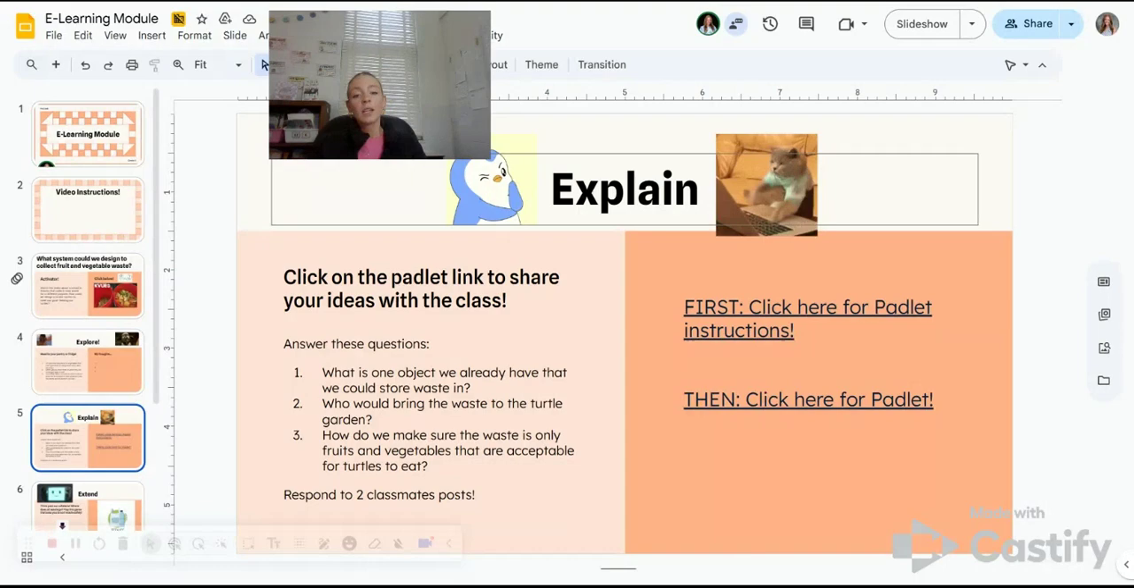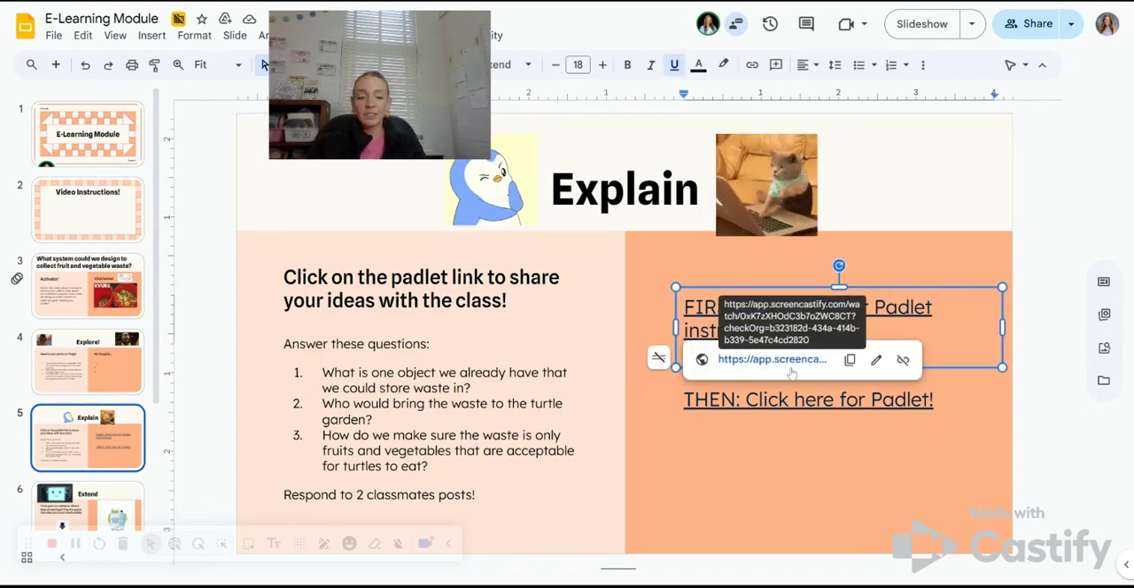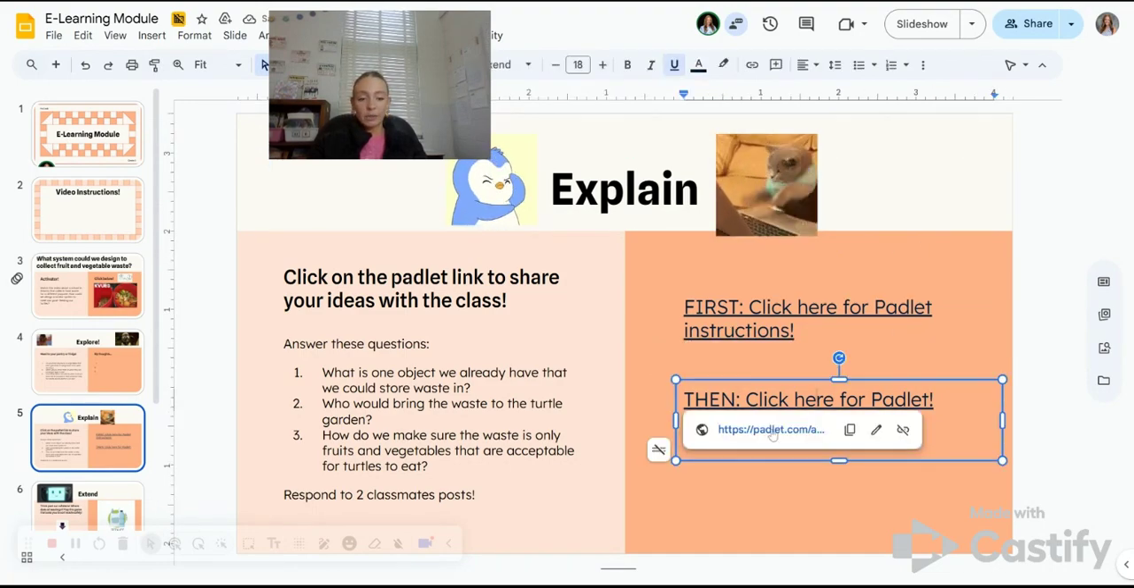So what you're going to do, it also says respond to 2 classmates' posts, so I'm going to explain to you how to do that. I've already made a video for Padlet instructions. It's a screencast, so you'll just click this link, and my face will pop up telling you exactly how to do a Padlet. Then you're going to click right over here for the Padlet, and it'll take you to a screen sort of like this.